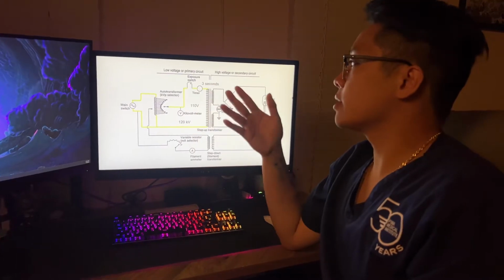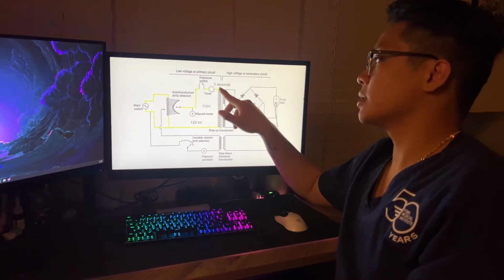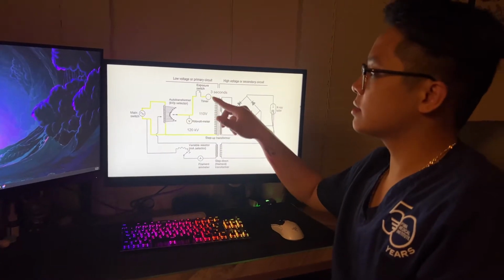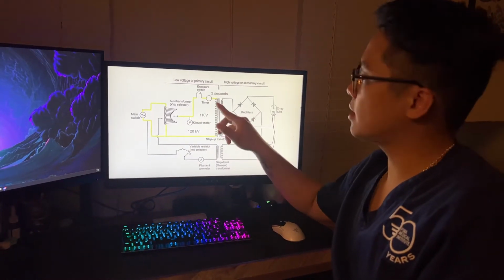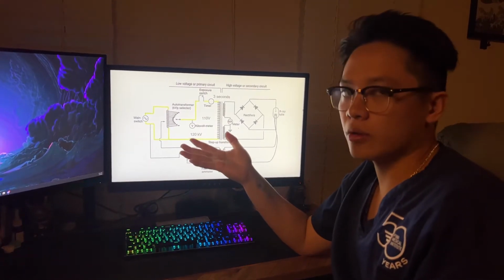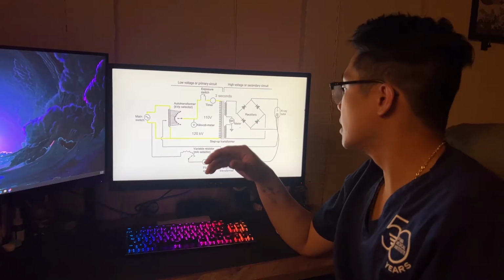Now this also happens at another time, which would be the last section, the timer. So we have our 3 seconds right there, input that into the control panel. The timer will read that setting of 3 seconds, and then it'll relay that information to the exposure switch, which makes sure that whatever we're radiographing will only be exposed for 3 seconds.